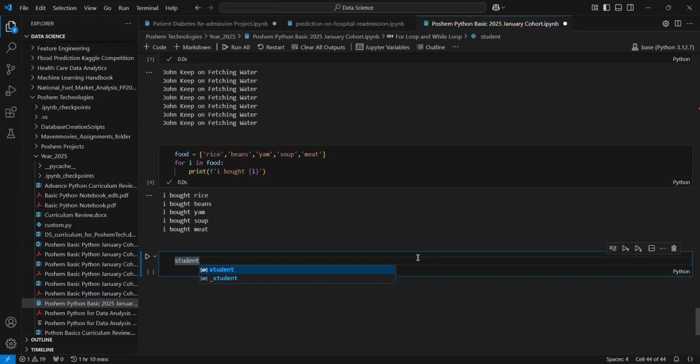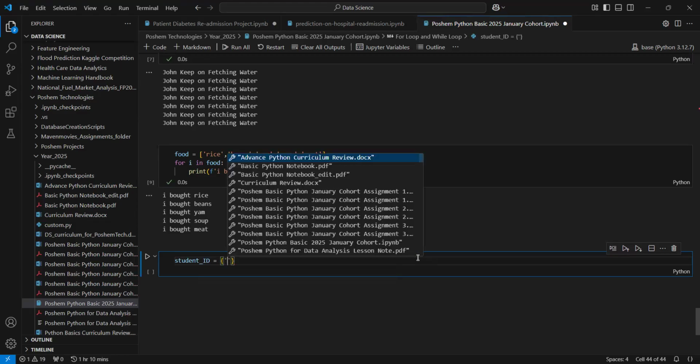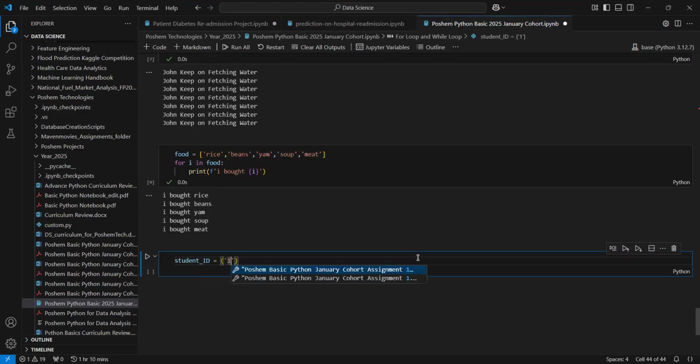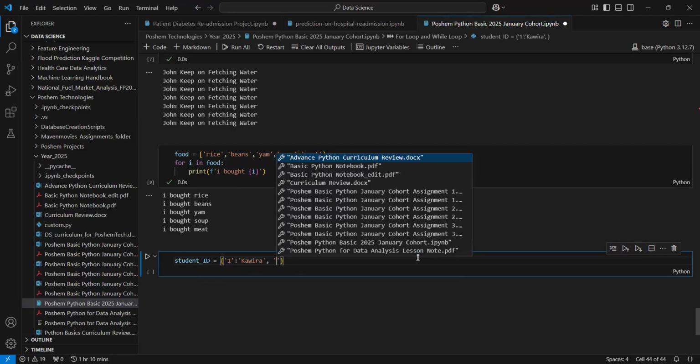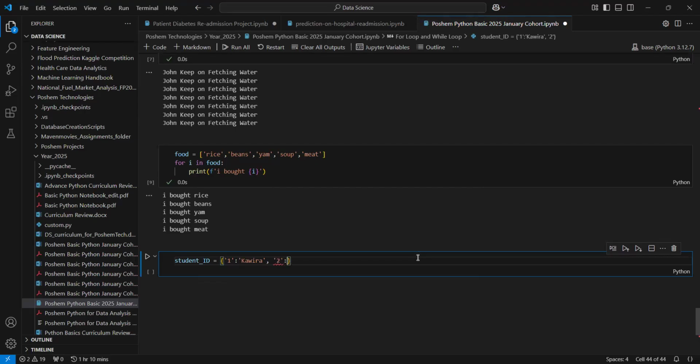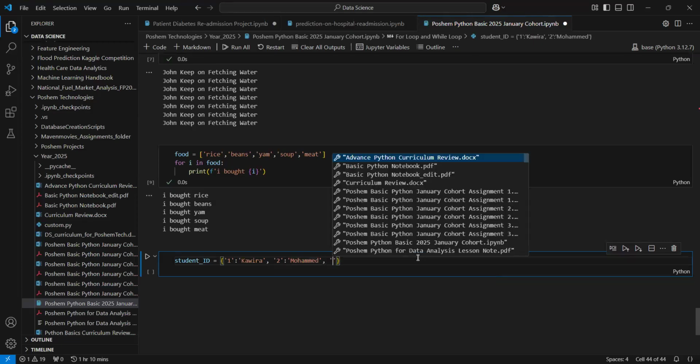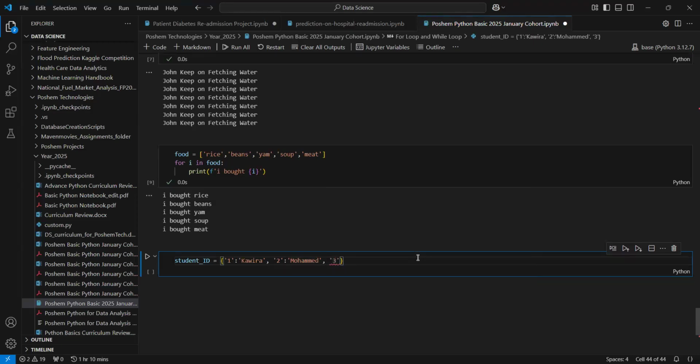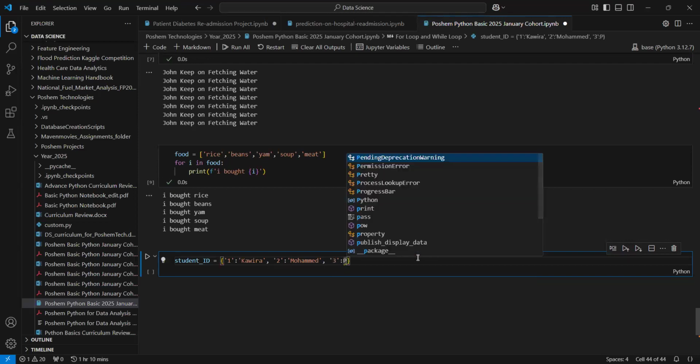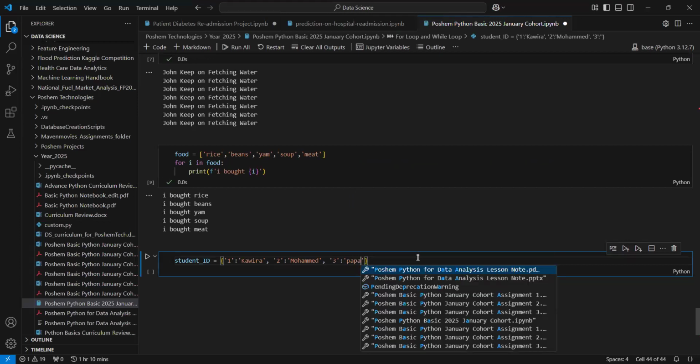Students. Okay, students, and they have their IDs. Let's say student with ID 1, and we have Kawira here. First student, ID 2, we have Muhammad, second student. ID 3, and we have Papa Charles.